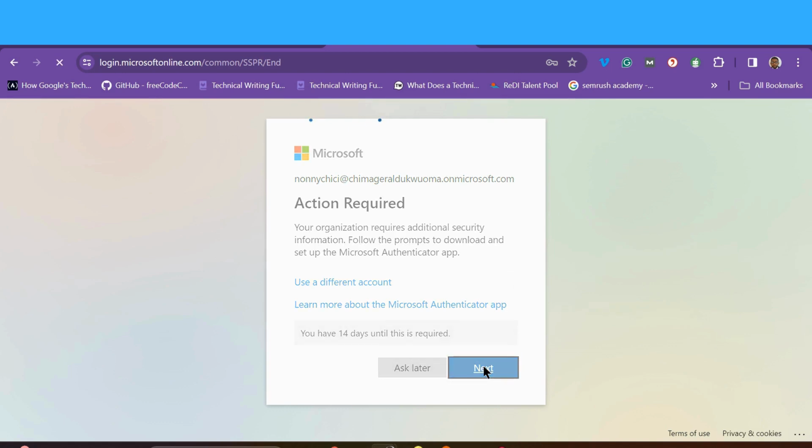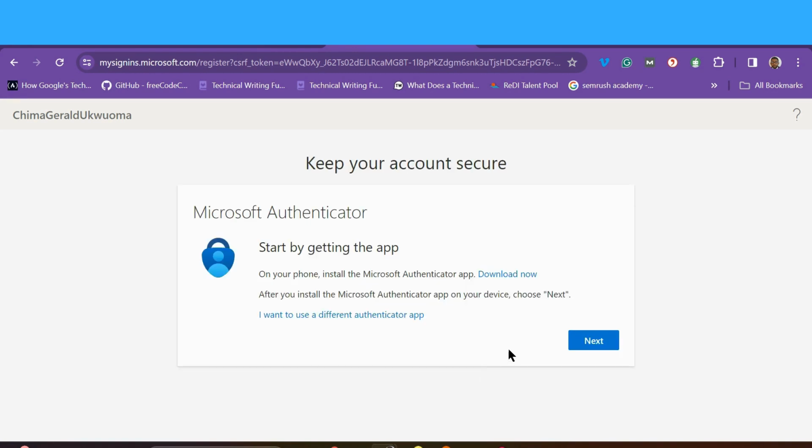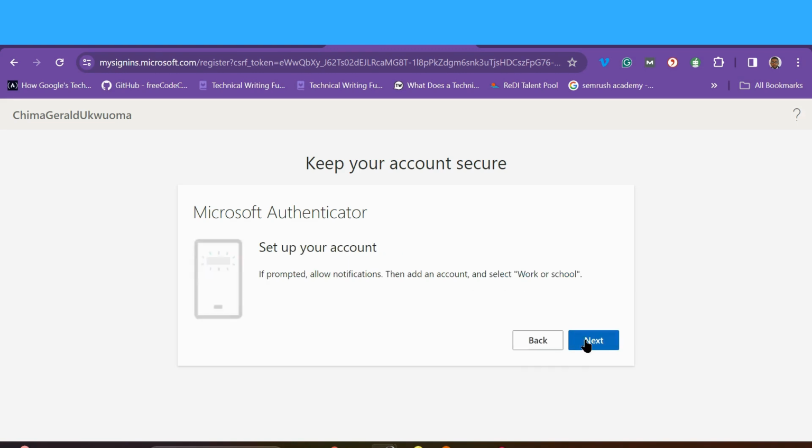I'll click next. Then click next. Now you have to download Microsoft Authenticator app on your phone to be able to continue accessing it. I've already downloaded Microsoft Authenticator app on my phone. Go to your phone, go to your Play Store to download Microsoft Authenticator app. I'll click next. Now I'll get a prompt on my Microsoft Authenticator app.